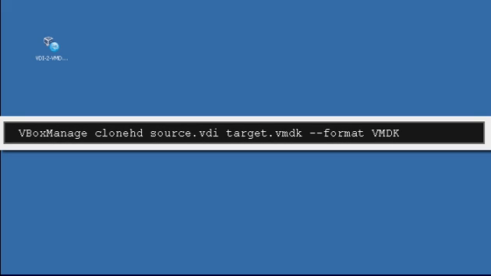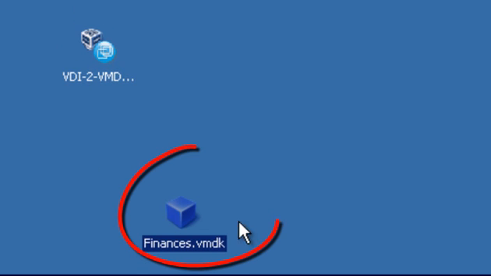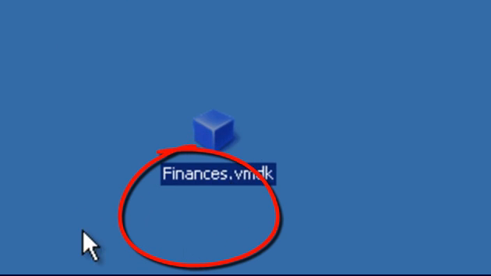VirtualBox provides a command line tool for converting VDI disk images to VMware's proprietary disk images. And here's an example of a VMware.